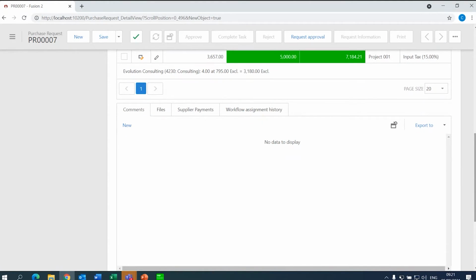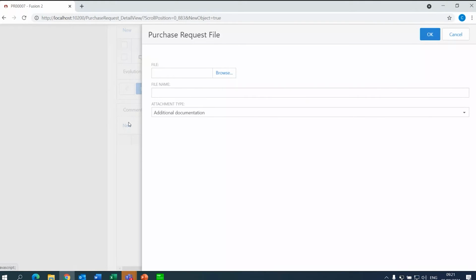I'm going to go down to the comment slide. So at each step of your workflow, you can also add any comments for extra information. You can also include files. So when you go to the Files tab, you've got an option to browse to your computer and upload documentation.